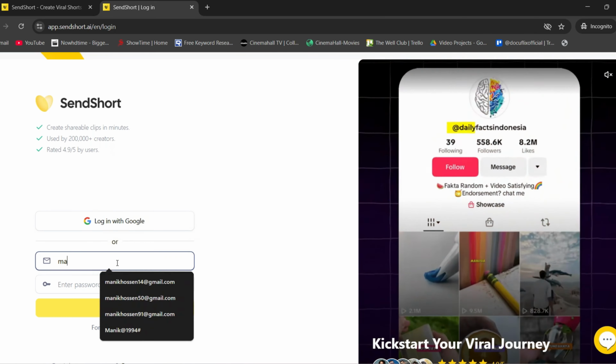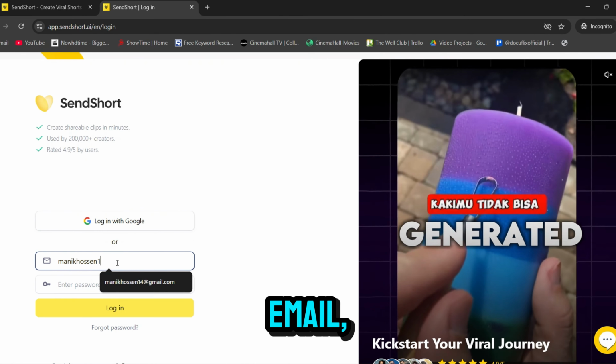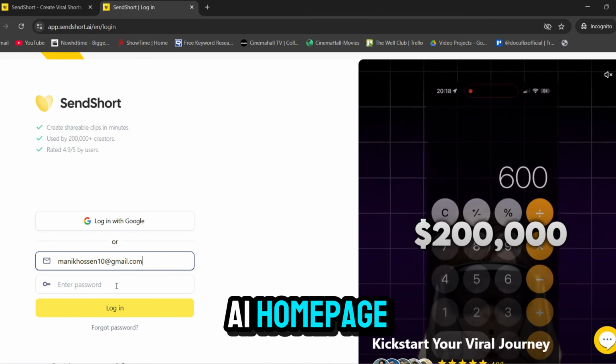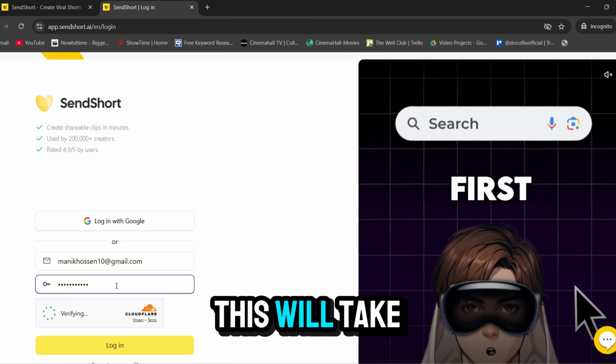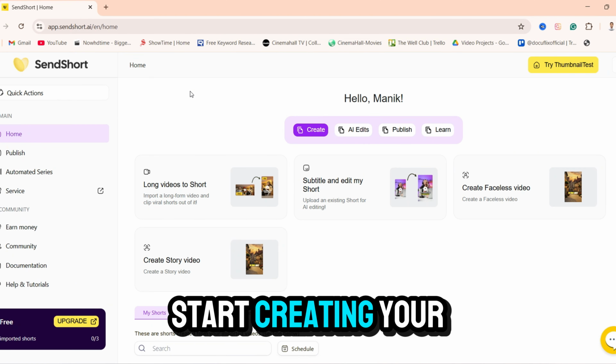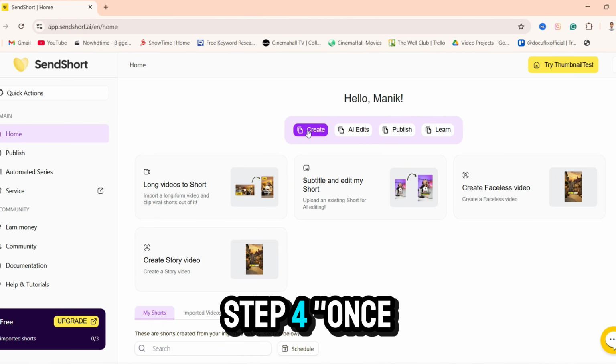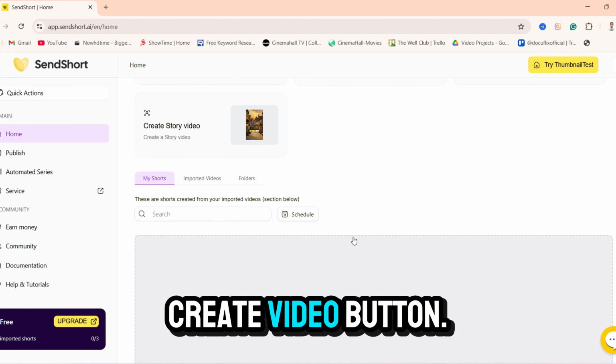Step 3. After verifying your email, return to the Sendshort.ai homepage and log in with your credentials. This will take you to your dashboard where you can start creating your videos. Step 4. Once logged in, click on the Create Video button.